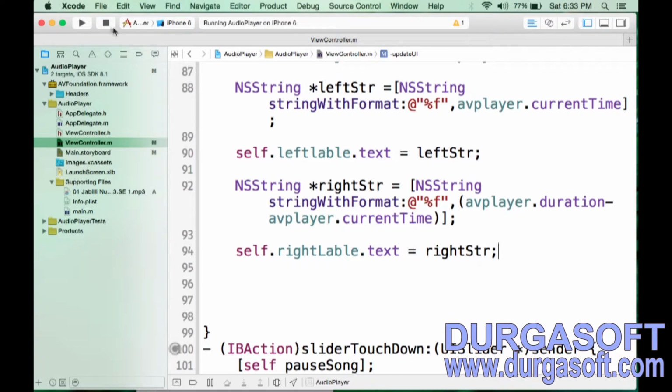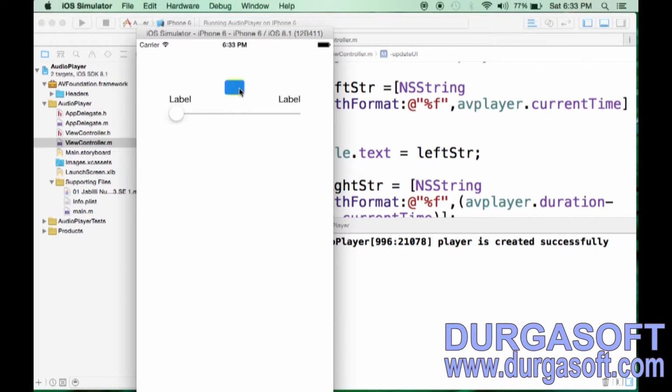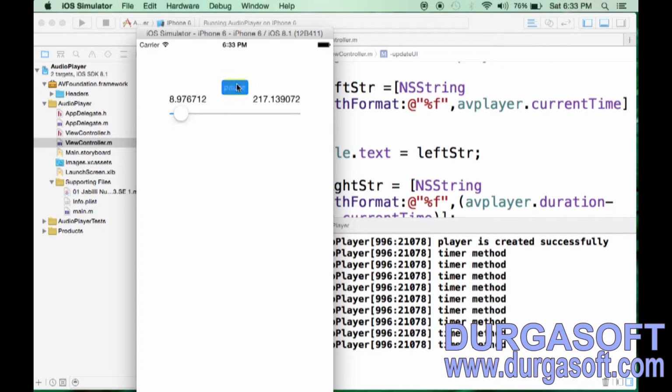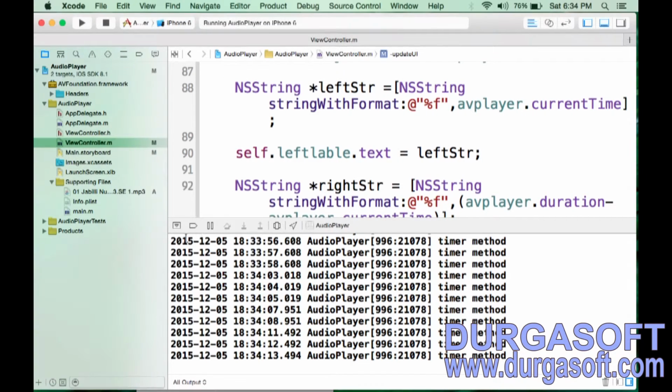Now run this. So play this. It is playing, right? Pause it, it stops. Again go here and start play. Pause it, come back, start play it. Right? Now we have to round these seconds to 2 decimal points only, right?